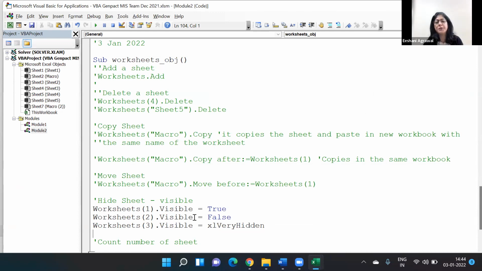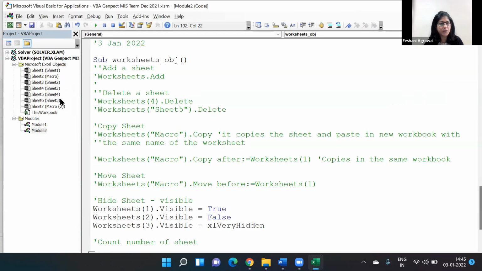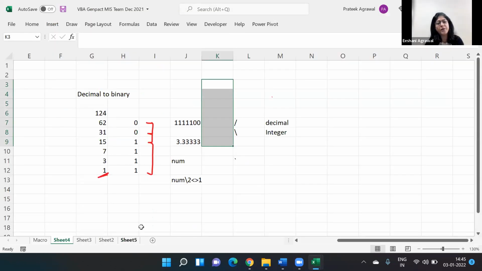And let's see what happens to 2 and 3. So if I run it, F5, 1 is as it is. 1 was what? Macro. 2 and 3 are not visible anymore, right? What was 2 and 3? Over here, you see there was Macro 2 and Sheet 1. So Macro 2 and Sheet 1 are not visible anymore, right?